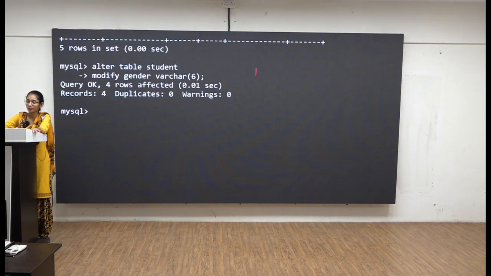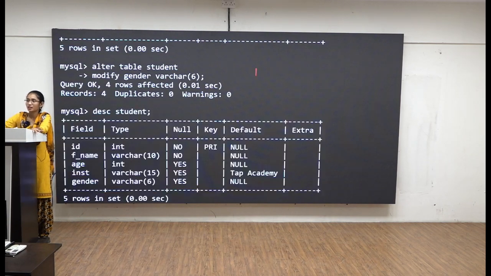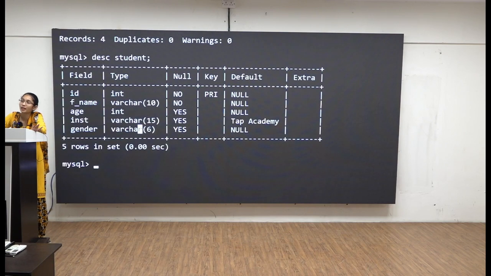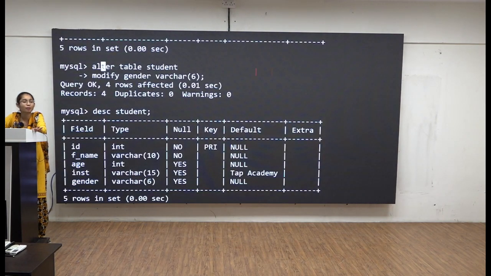Now here I will tell describe. Can you see? For gender, what data type had we given previously? Char. Now what data type have we changed to? Varchar. So this is how we can change the data type of a particular column in the existing table, by using the alter command only. But what keyword am I using here? The modify keyword.